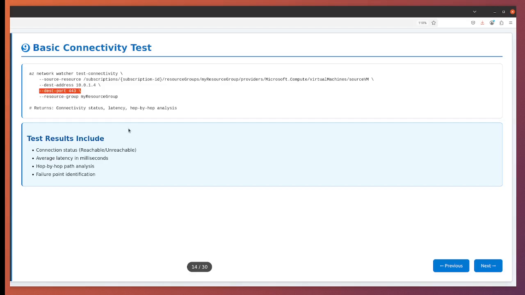Port 443 here means we're testing HTTPS connectivity. This is super useful for validating application connectivity or testing after configuration changes. The diagnostic returns detailed information about each hop in the path, making it easy to identify where problems occur.